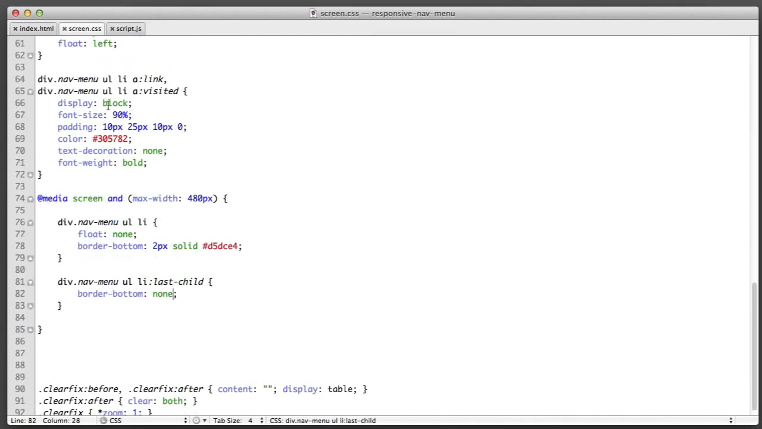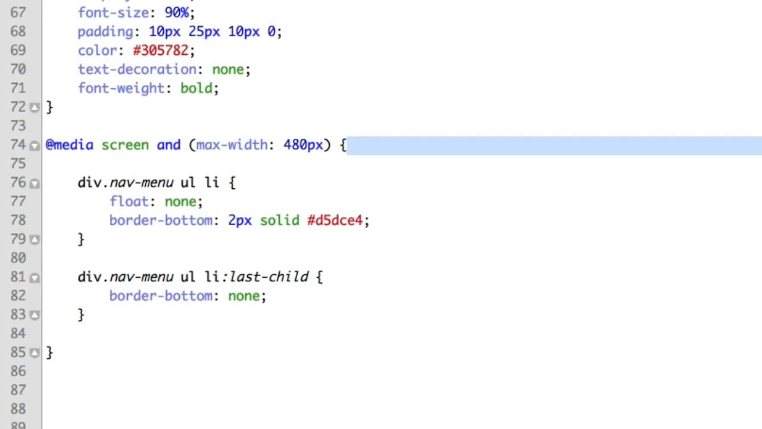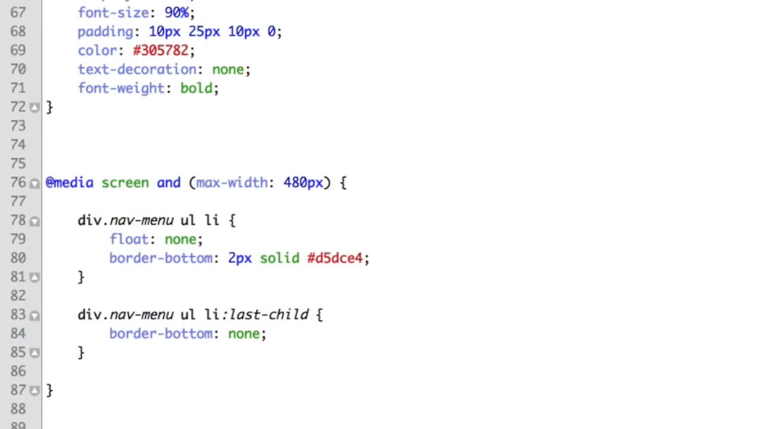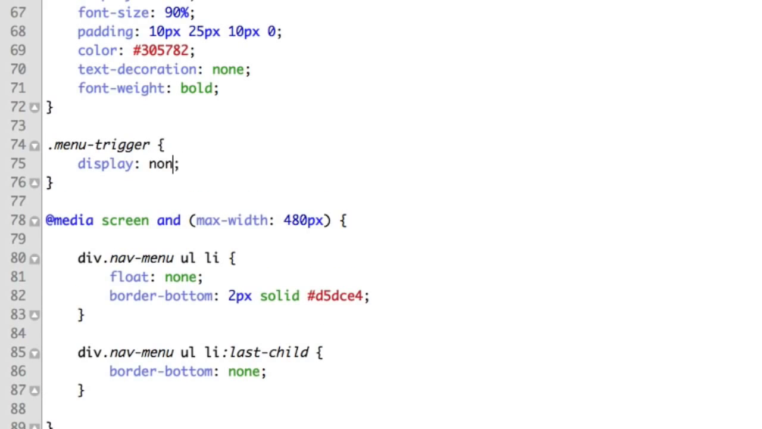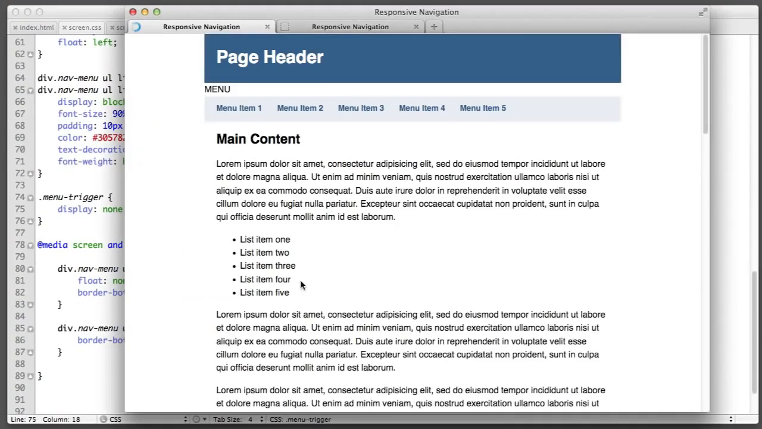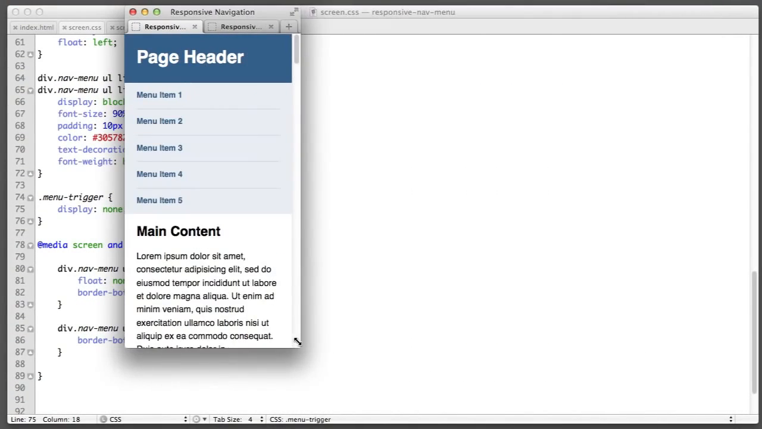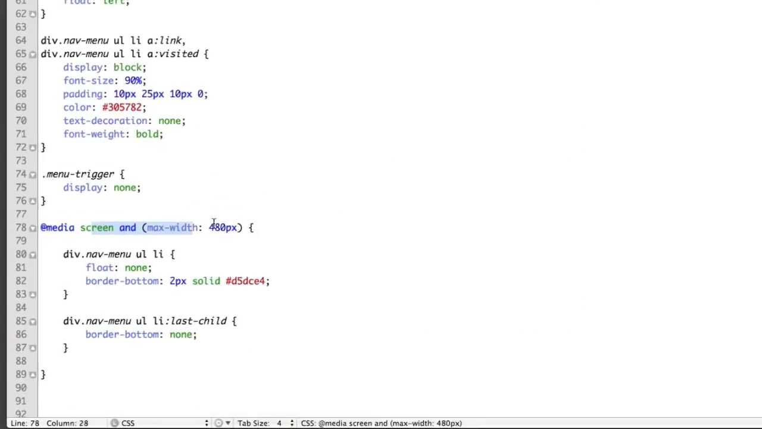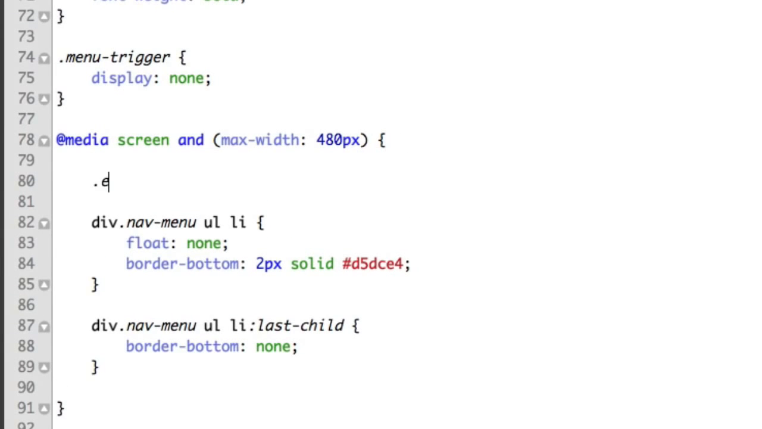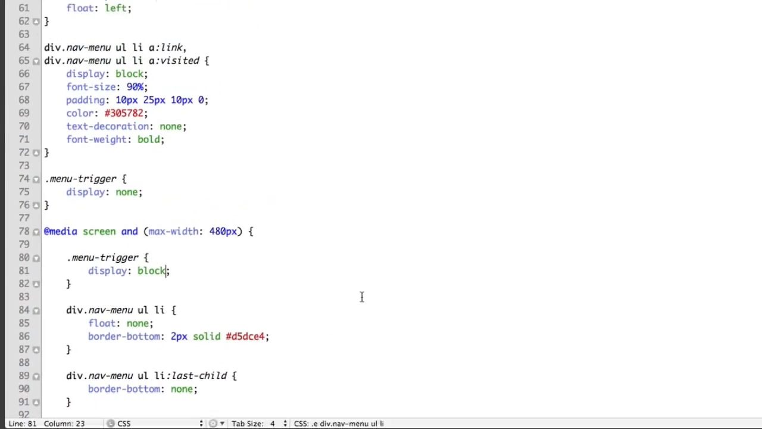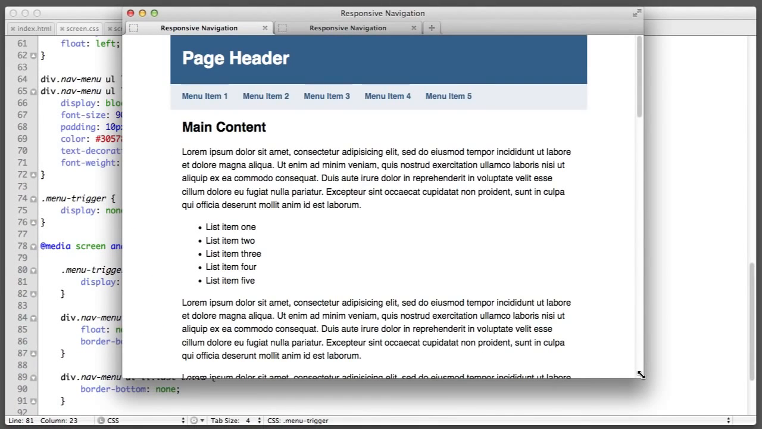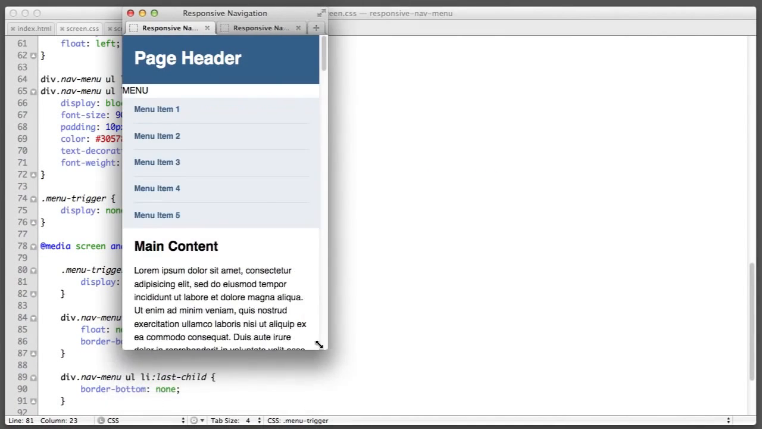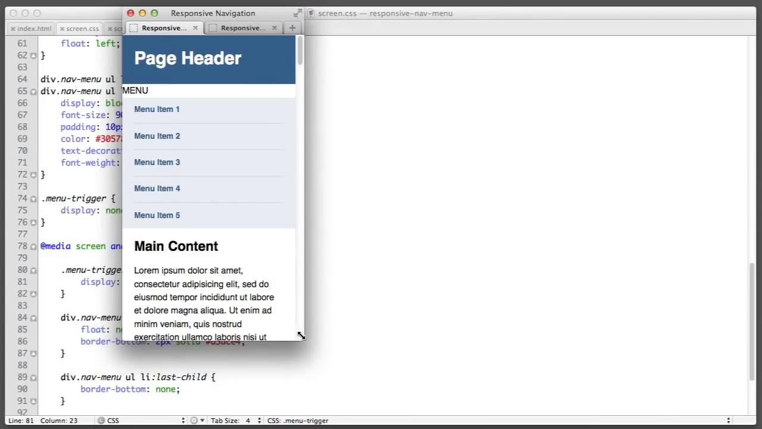So in our CSS, we'll create a rule directly above our media query, as this will target larger screens, or actually all screens, and we'll say menu trigger display none. So now if we refresh, it's gone, but that means that it's gone everywhere. So then inside this media query for small screens, now we'll say menu trigger display block. So now we have something that does not display for large screens and does display for small screens.